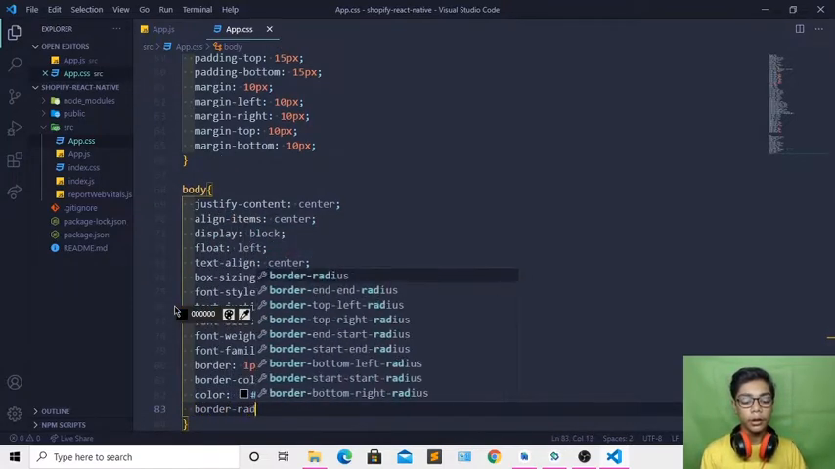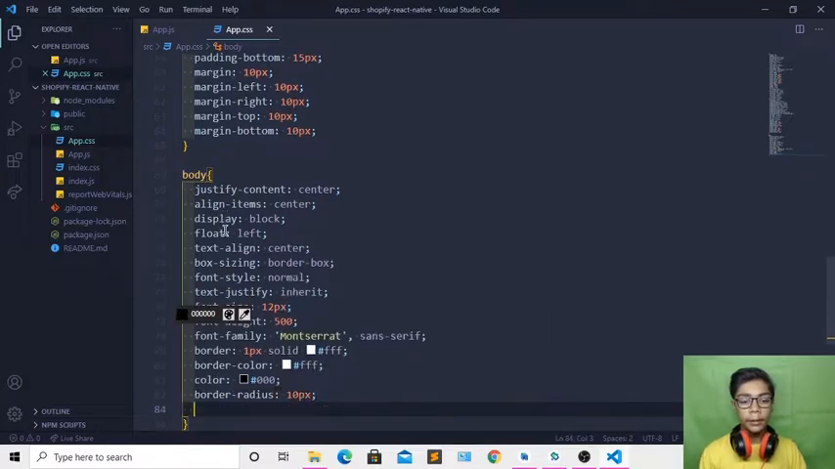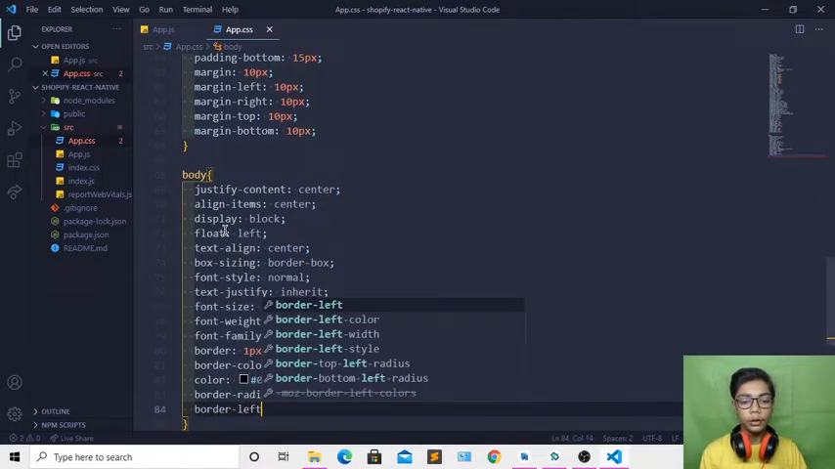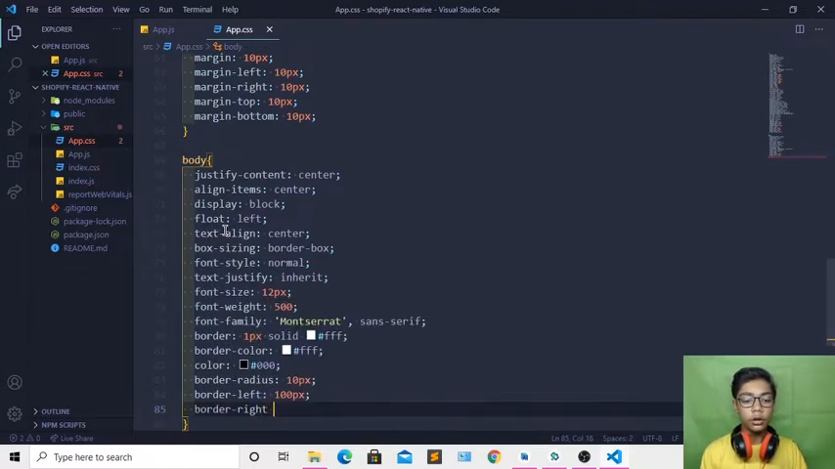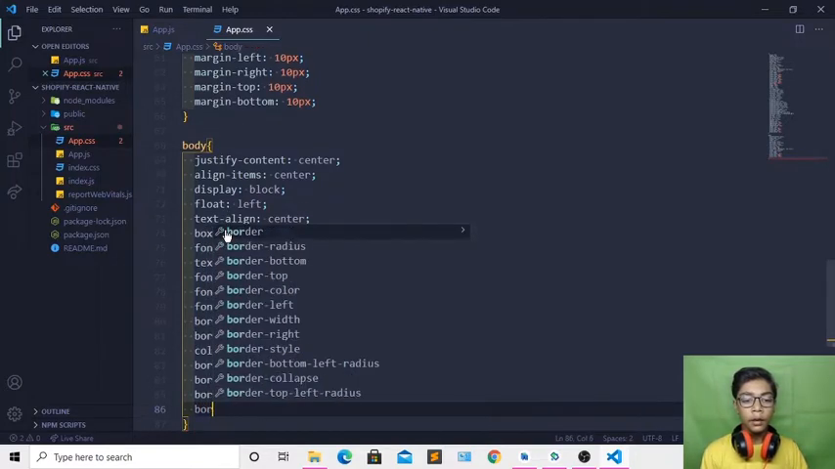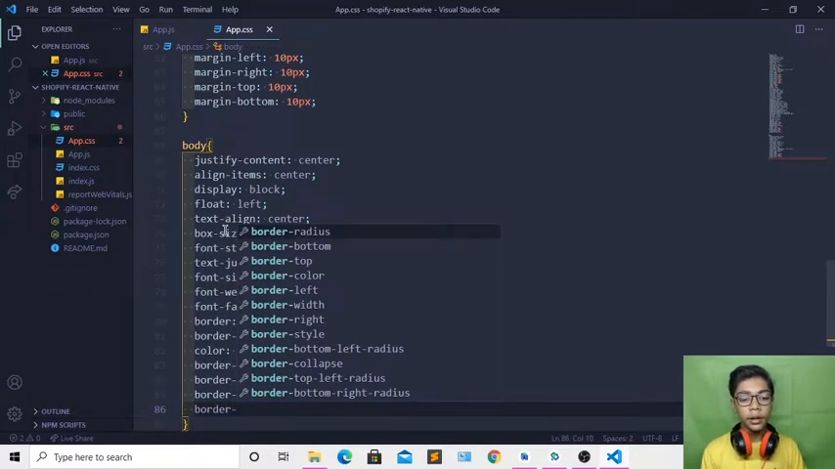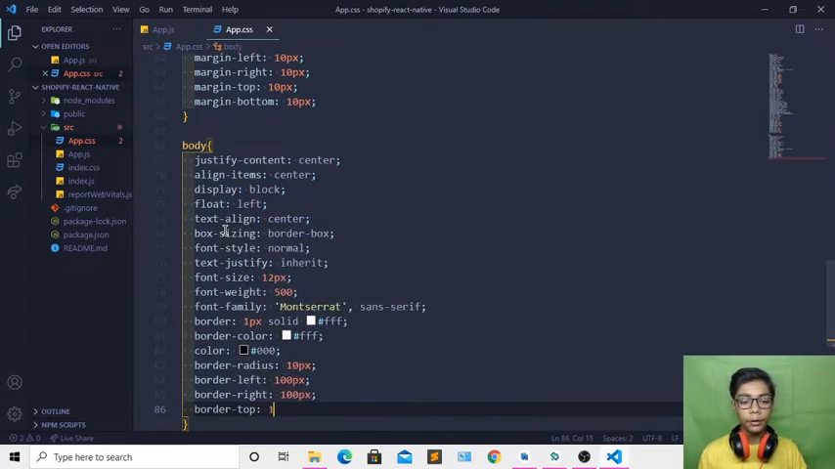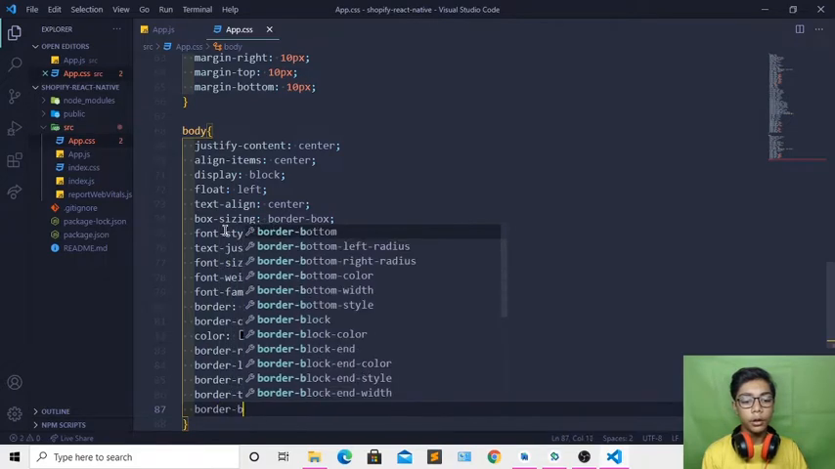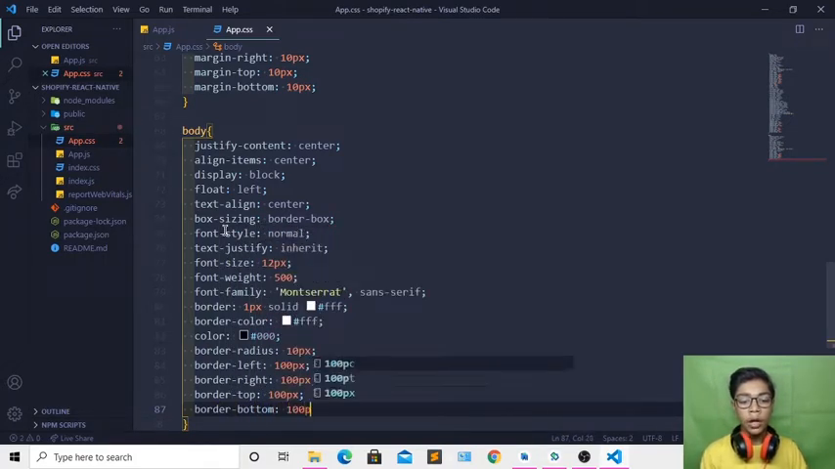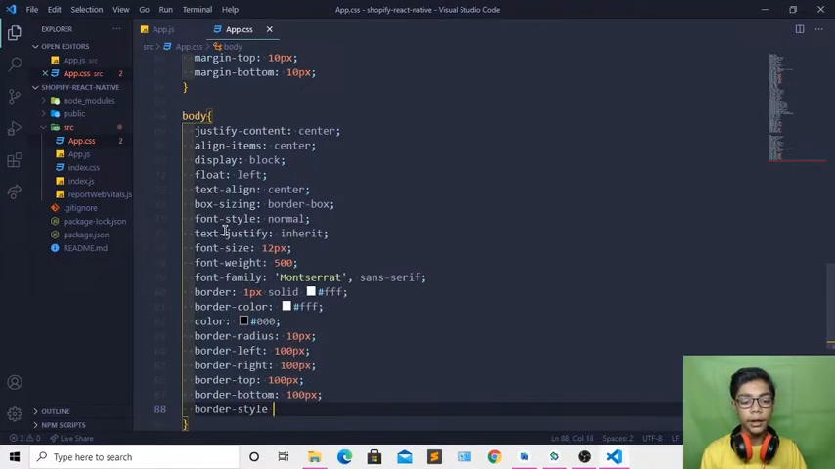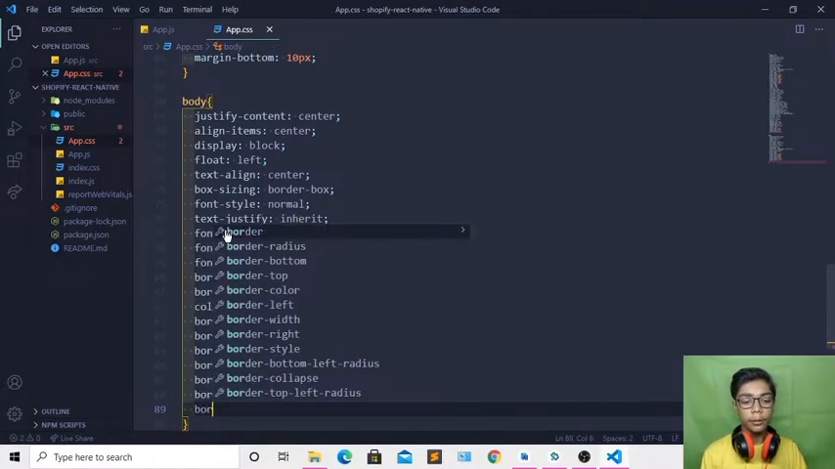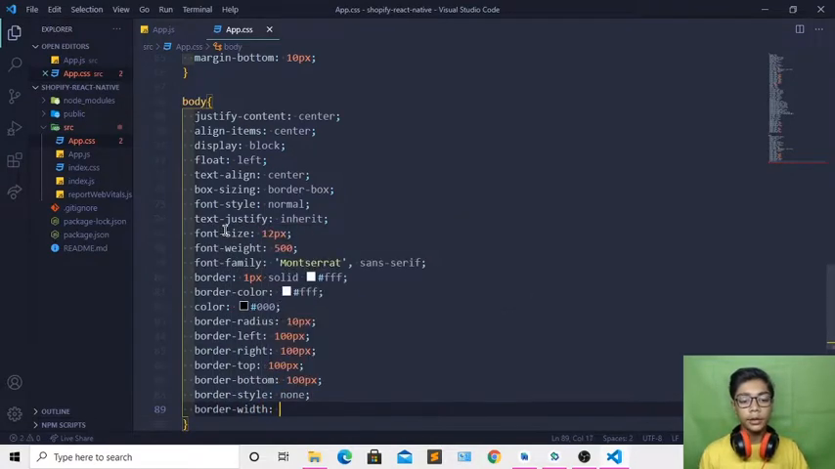Then I will be writing border radius 10 pixel, and another thing, which should be border left, which will be 100 pixel now. Then I will be creating border right, which will also be 100 pixel, and I'll be changing that to border right, which we have already done. Now I'll be writing border top, which will be 100 pixel. Then border bottom, which will be 100 pixel now. So when you've done that, I will be writing border width, but first of all I will be writing border style none, then border width, which will be 100 pixels. I will be writing that.